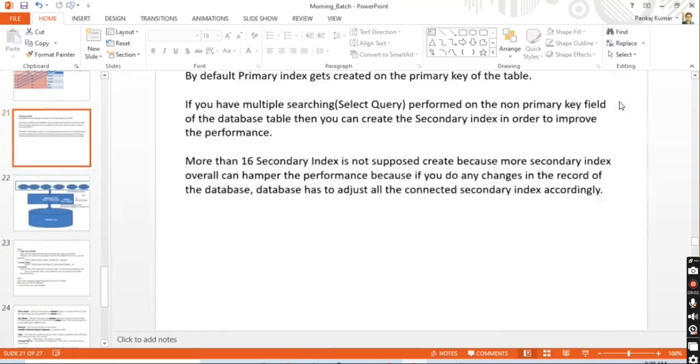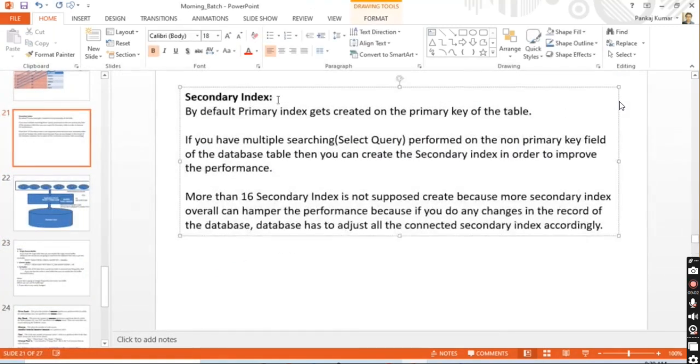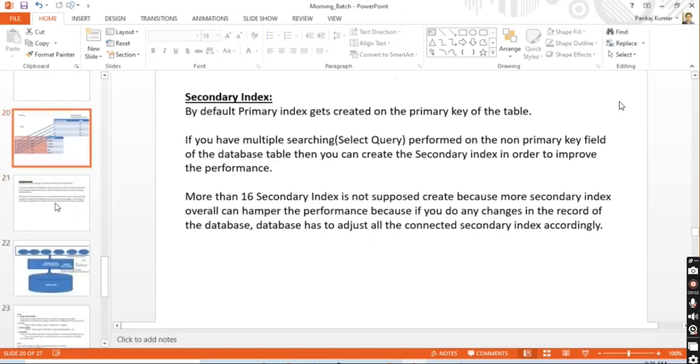From an interview point of view, the secondary index is an important one. They will ask what an index is, and what the difference between primary index and secondary index is. The primary index gets created by default on the primary key, and the secondary index you have to create explicitly by going into SE11 and giving the non-key field. Based upon your requirement, you can create it.